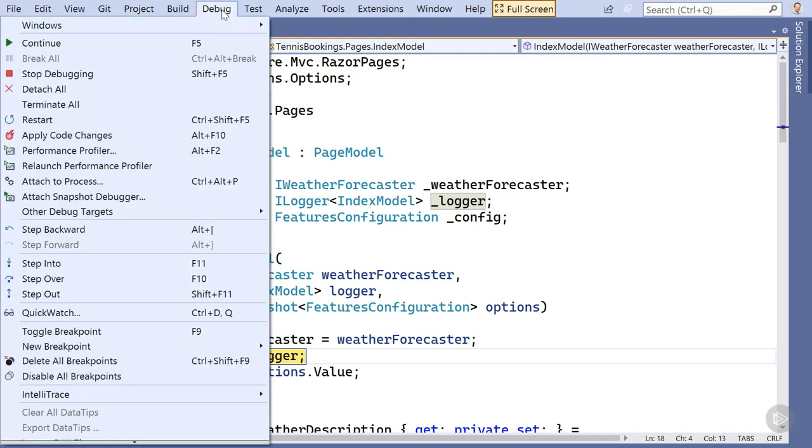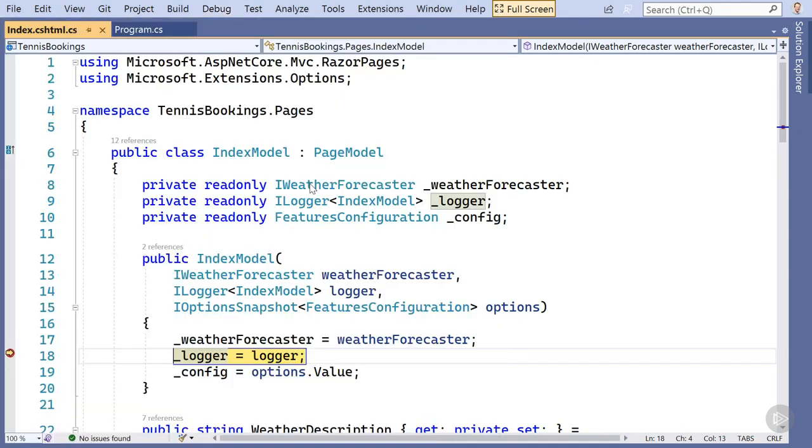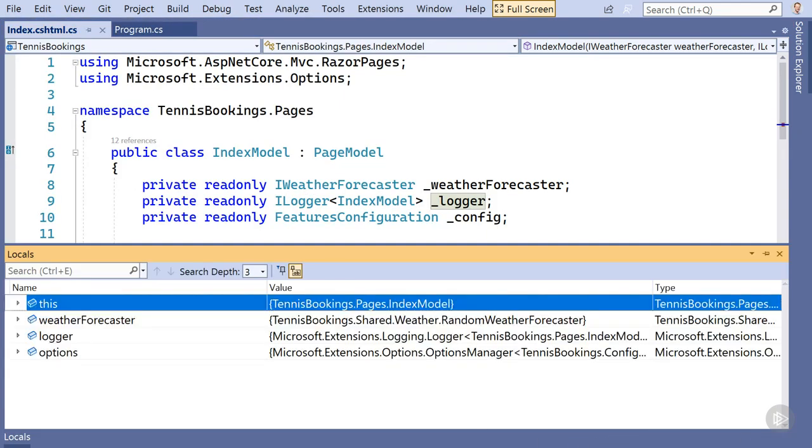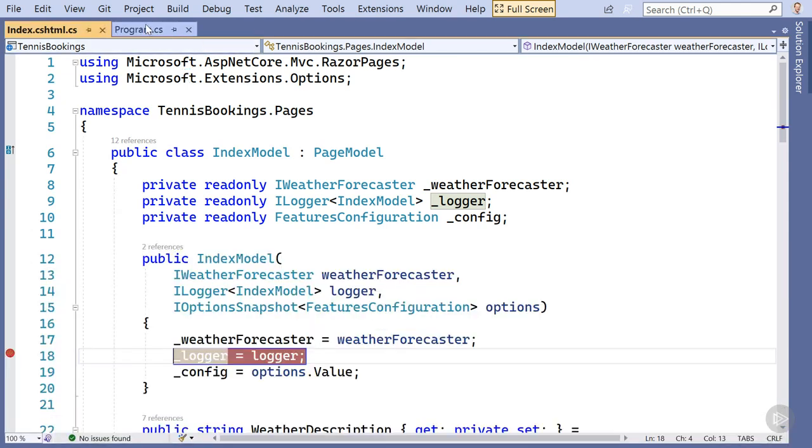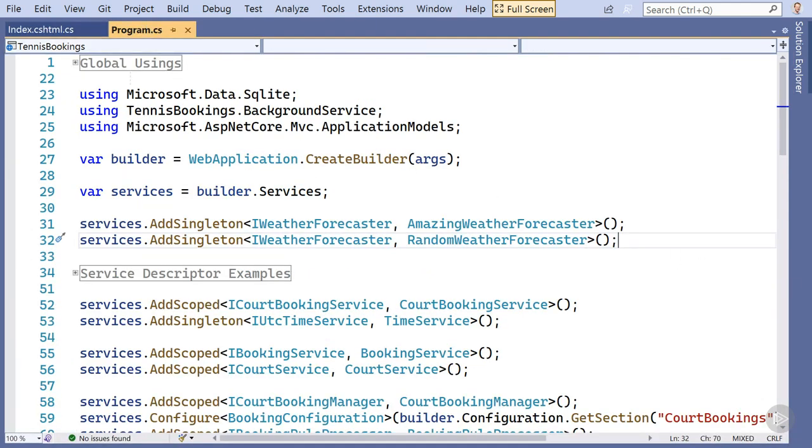Once the breakpoint is hit, I'll open the locals window to see the local variables. The dependency injected into the index model constructor is the RandomWeatherForecaster. In situations like this one, where there are multiple registrations for the same service type, the last registration wins. Because our second registration used the RandomWeatherForecaster for its implementation type, that is the one that's been resolved at runtime.